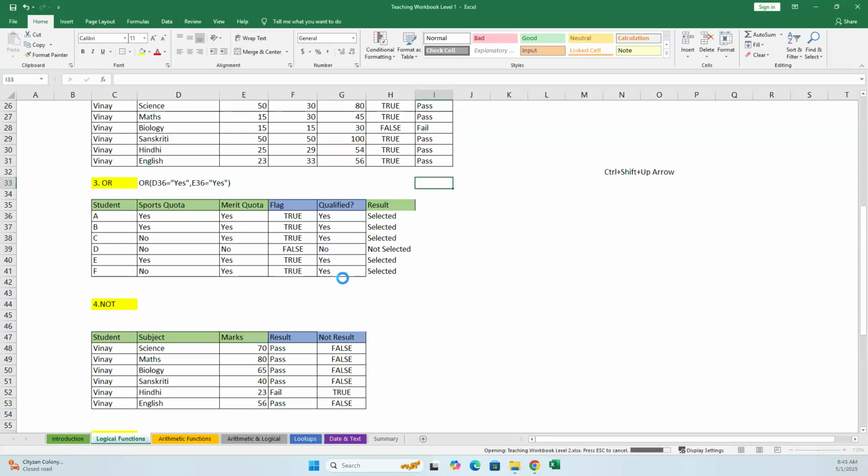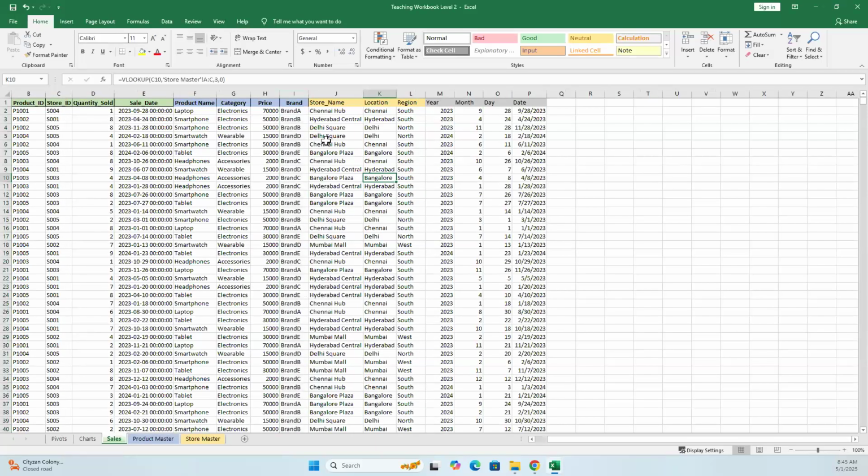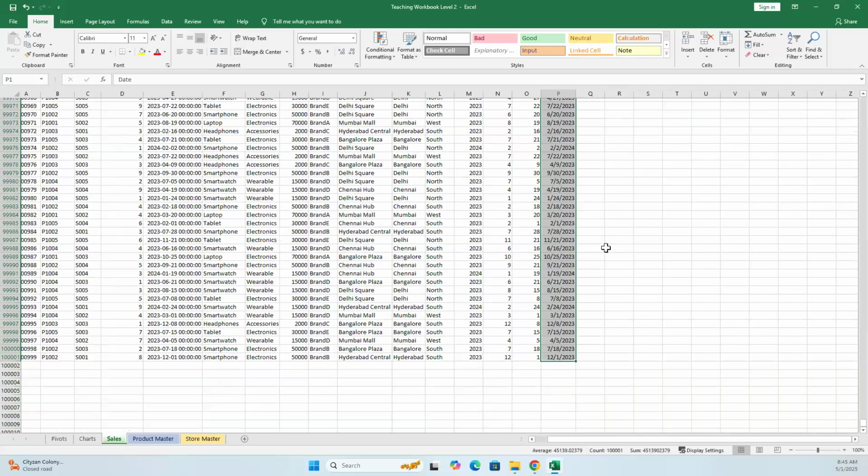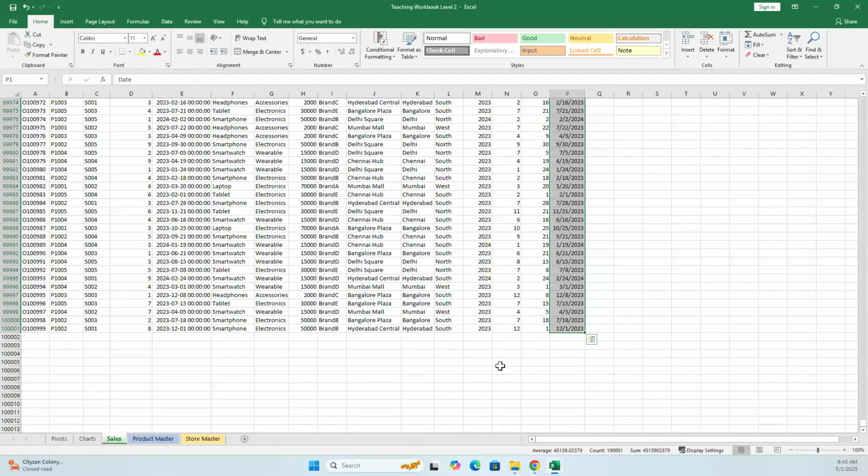So we covered IF and OR. Our next topic is NOT. But first, why are the Control and up and down arrows important? For example here, if you wanted to see the last row of this table, put your cursor in Date and press Control plus Shift plus Down arrow. It selected everything. This shows that there are 1 lakh rows available in this Excel sheet, and it went all the way to the bottom.